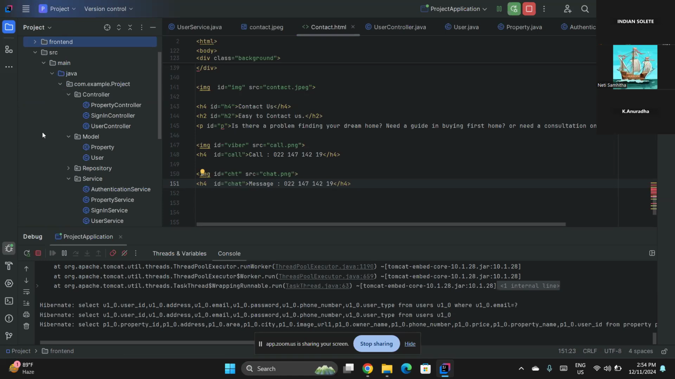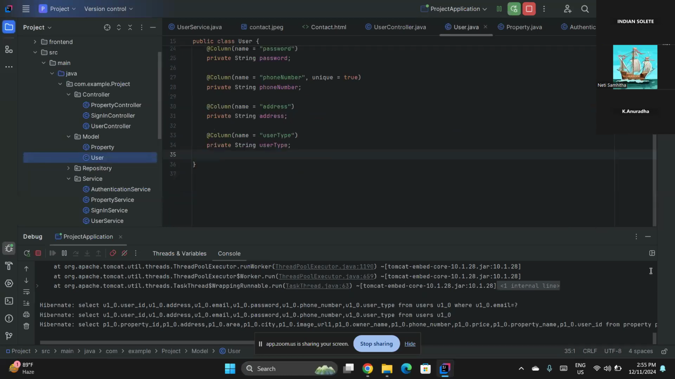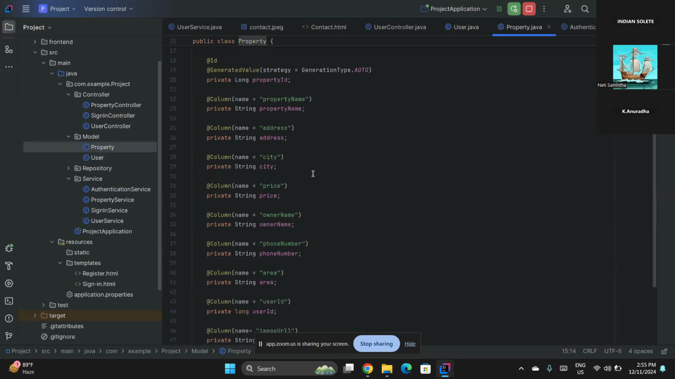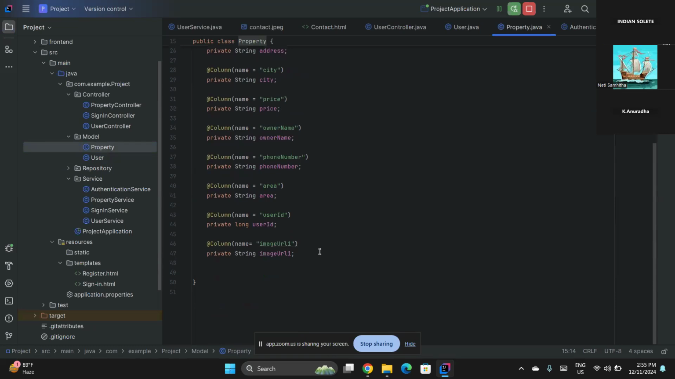We created entities, controllers, repositories, and services. Entities in JPA represent a table in a relational database schema. The entities in our project are the user entity, where the columns are email, password, phone number, address, and user type, and the property entity, where the columns are property name, address, city, price, owner name, phone number, area in square feet, and the image URL.